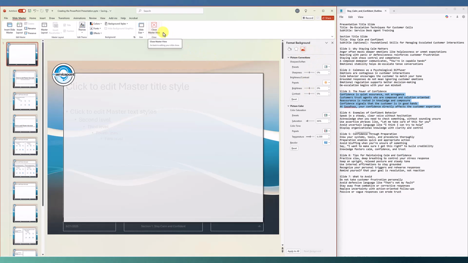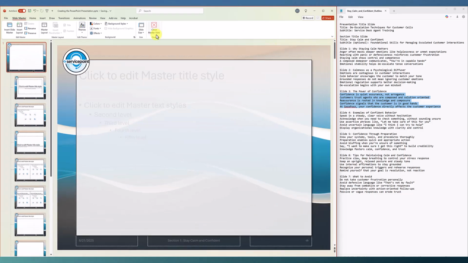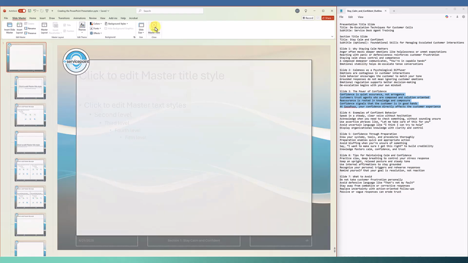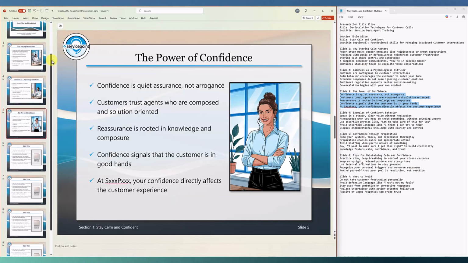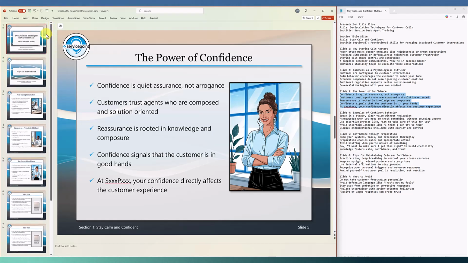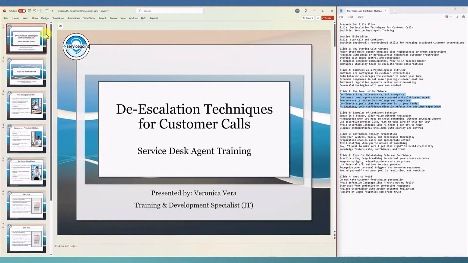And so this is all we need to do. We can close out of that format background, and then also close out of master view. And now we have this more branded appearance when it comes to our presentation. I created that image using Ideogram, and here in just a moment, I'll show you exactly how I did that.